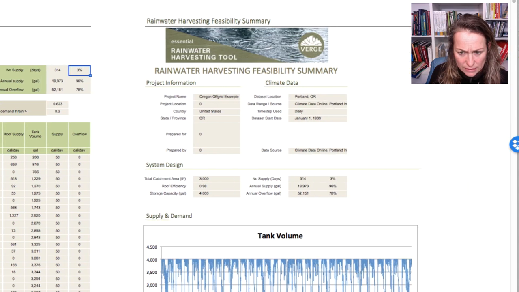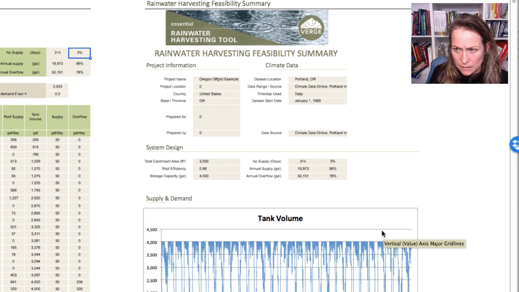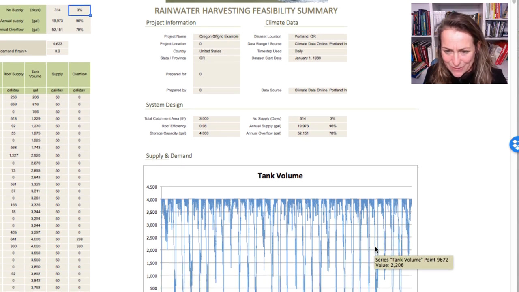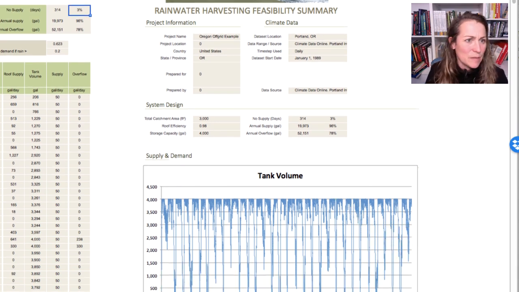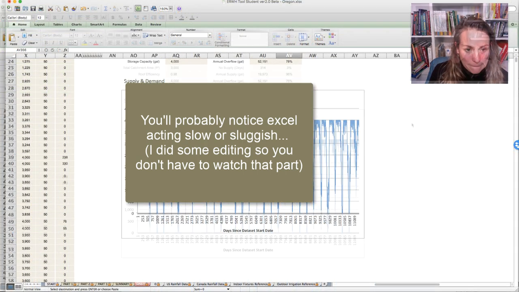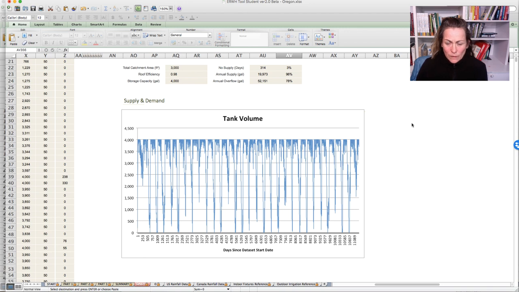Let's have a look at it. Here's an example. I don't know if you can see this, but I'm scrolling down and it's taking a few seconds for Excel to catch up with me. There we go. All right, well, what we can see is that with the 4,000 gallon tank capacity, there's 3% no supply days over the course of over 11,000 days, right? So that's 314 days.